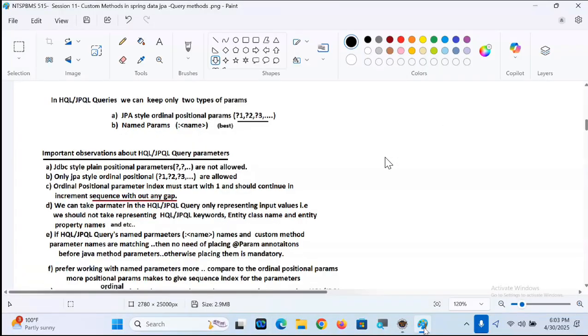What's the conclusion, guys? JDBC style parameters are not allowed. Only ordinal positional params are allowed. Index must start with one, no gap between params. We can take parameters in the HQL JPQL query only representing input values. That means we should not take parameters representing HQL JPQL keywords, entity class names, entity property names, and so on.